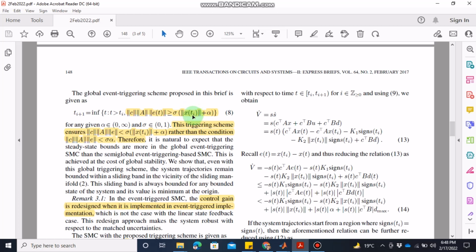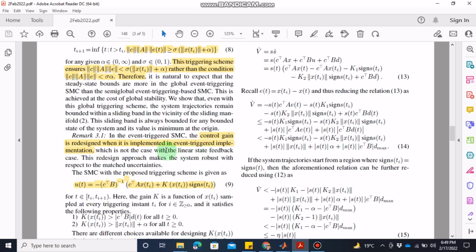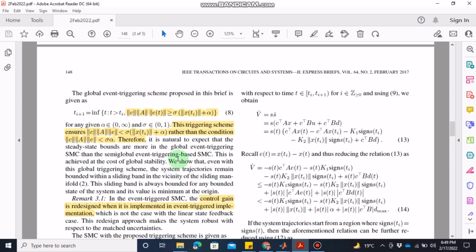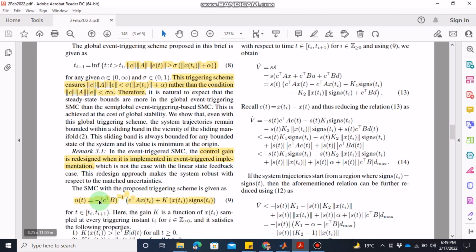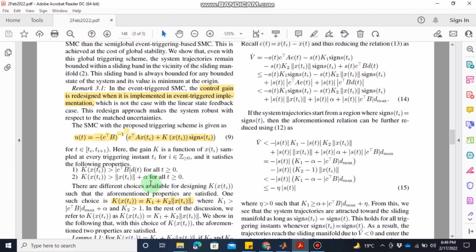T i is the time at which the triggering occurs, and alpha is another constant. So overall, this is the condition which is used for the detection of the triggering of an event. And once a new event occurs, the new control law is designed based on the value of the state vector and all these things at the time of occurrence of the new event.